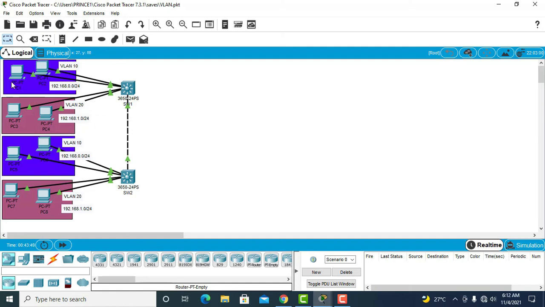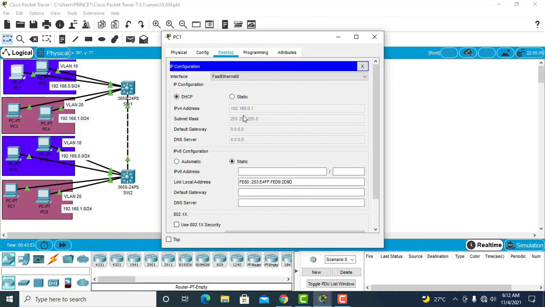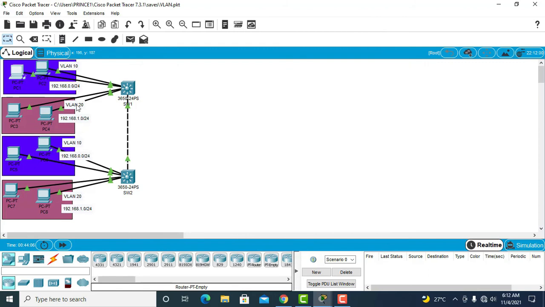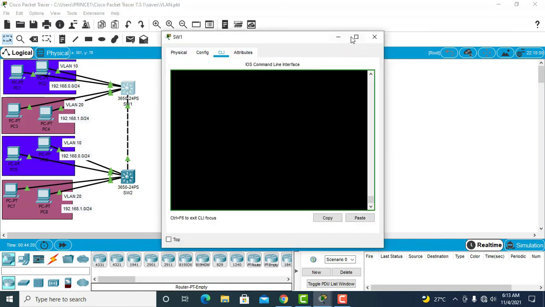Now, for that to happen, let's look at PC 1. The only information it has from the DHCP server is the IP address. Does it have information about the default gateway? The default gateway is necessary because this is a different network, and this is a different network. For it to move out of the network, it needs a default gateway. So we have to add that information in the DHCP record on the server.